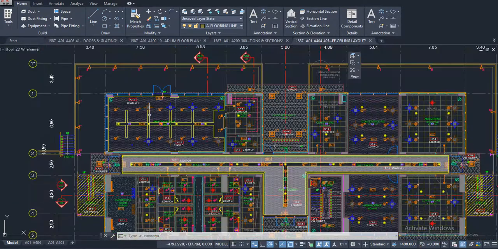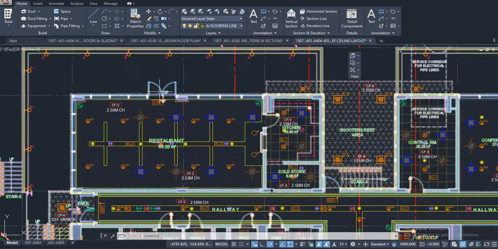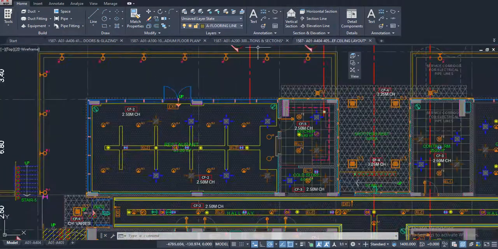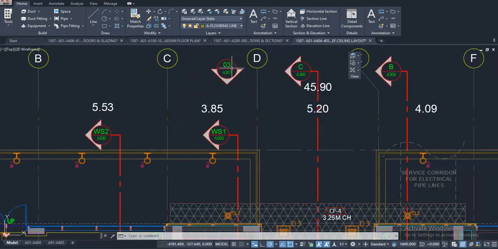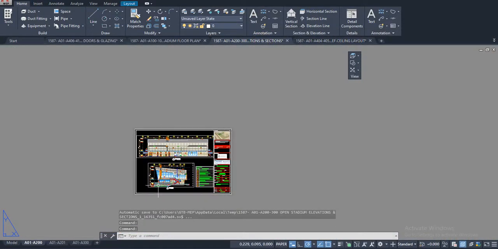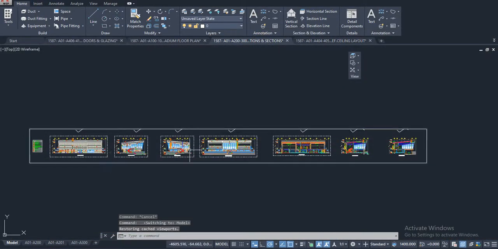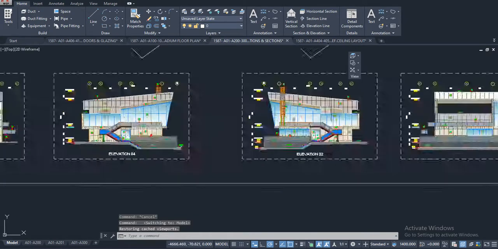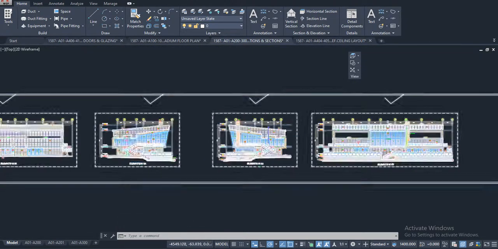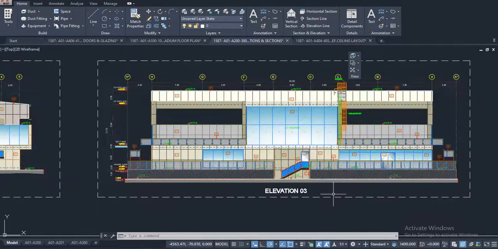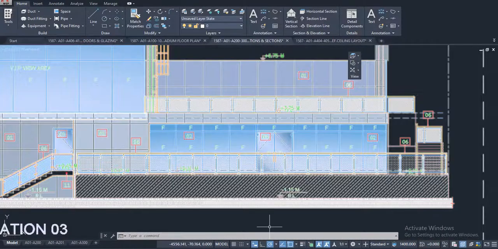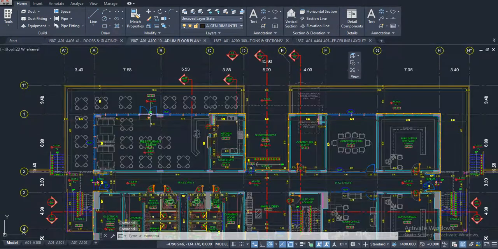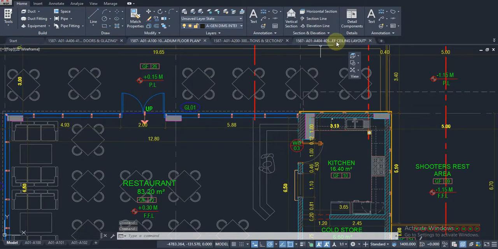So like this we have to extract the data, and when we see the section we can find the door area. Let's go to the section. This is the elevation, this is elevation 3. Elevation 3 is here. When you see this door, this is the same door we have as the entry in the restaurant. I will show you in the plan. See, this is the door we have.